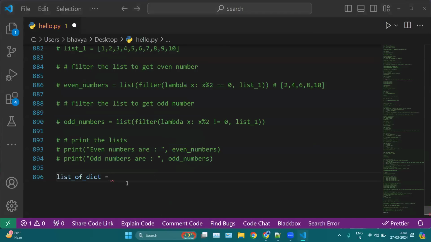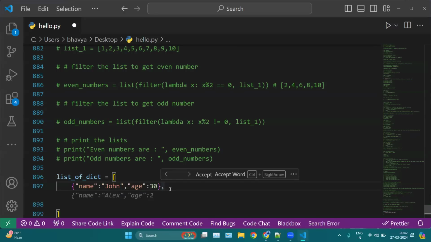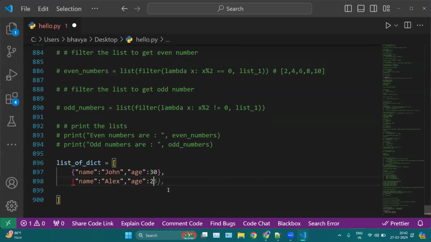Okay, let's say we have this list of dictionaries. So first we have this list, basically dictionaries inside a list. So first we will use square brackets, and inside square brackets we will use curly braces. Right. So here let's say this one is my first dictionary. Let's say here we have the name John, age is 30 years. Same as we have the name Alex, age is 25 years. Then we can copy this value.